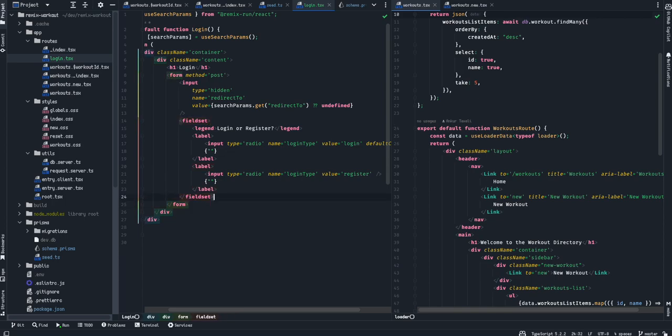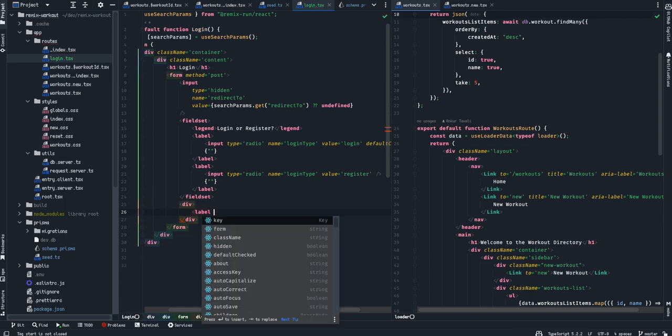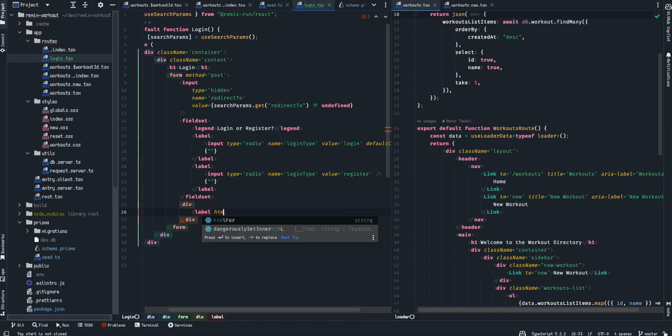Fieldset. Okay, let's create a div, a label, but we're not going to be using username, are we? We're going to be using email. So email input.